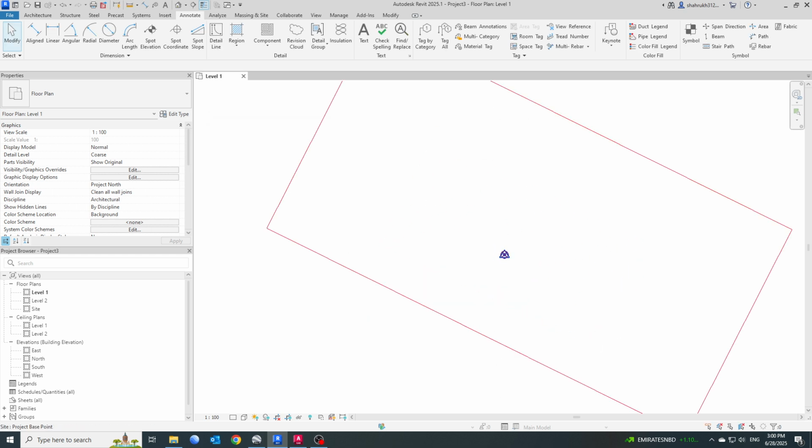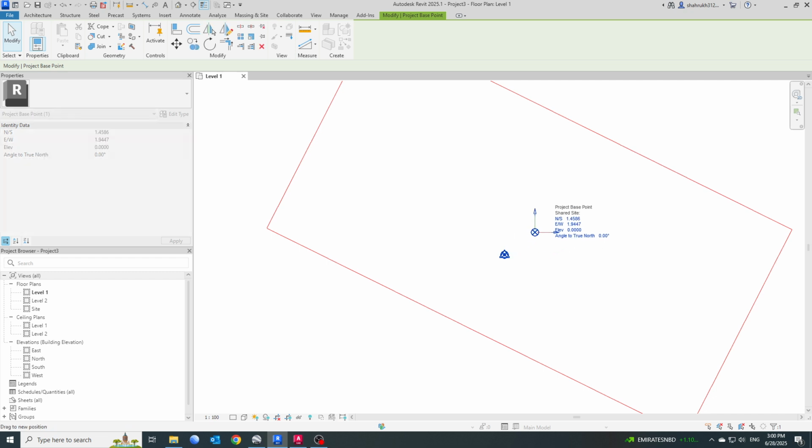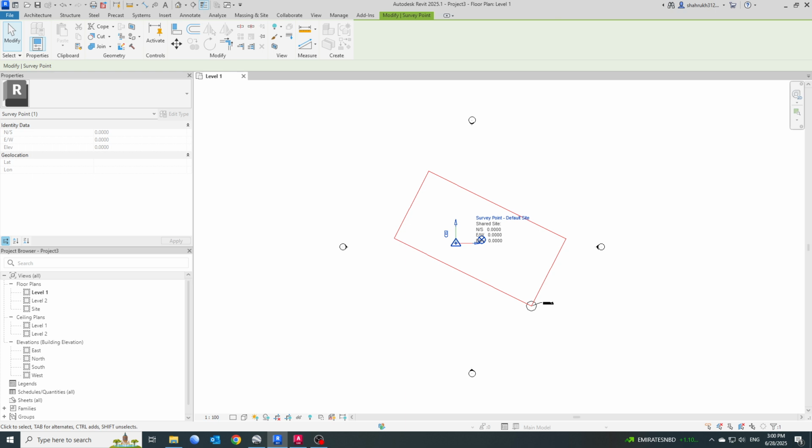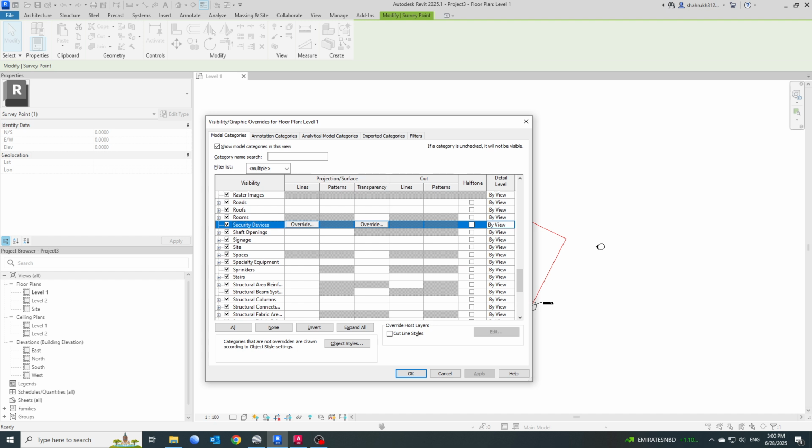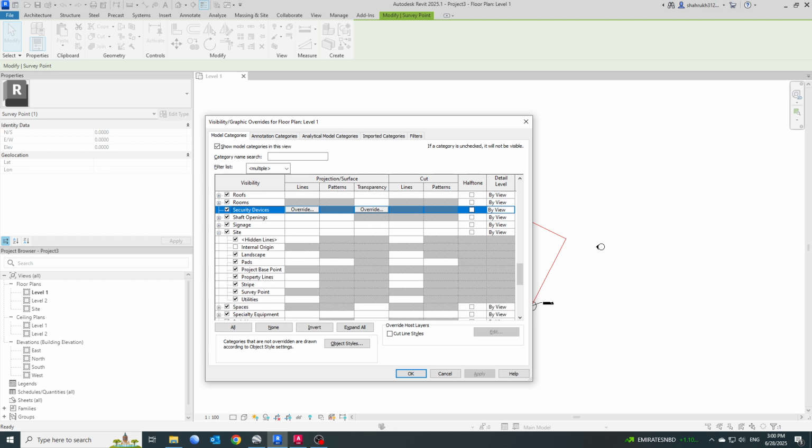Now you will see here we have the project base point and the project survey point. At this moment, I don't want to make any changes there. There are different methods of doing the georeferencing, but in this example I am not touching the survey point. It will stay as it is, properly clipped. So for now I will just press VG again, visibility graphics, go to site, switch off the survey point, and then click apply.